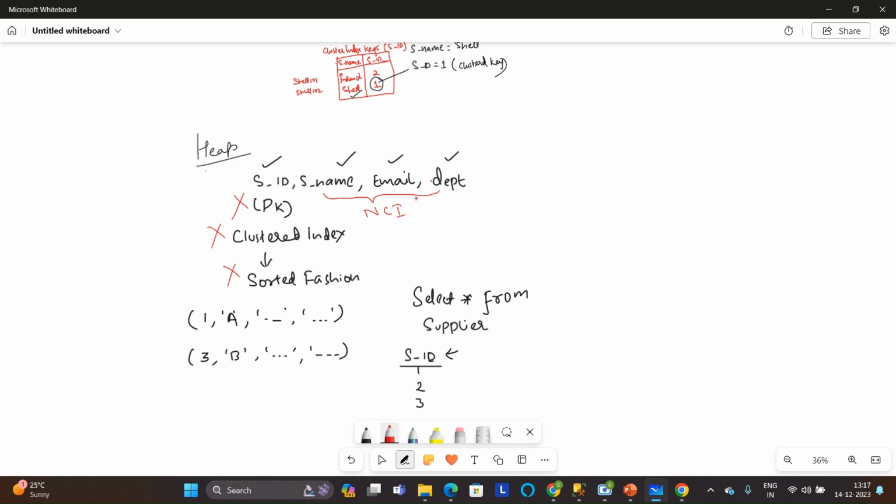What we have done here is run select star. Let's say I'll give another query: select star from supplier table where supplier name is equal to shell 101. Now tell me, since this is a heap, how exactly will the execution plan happen?